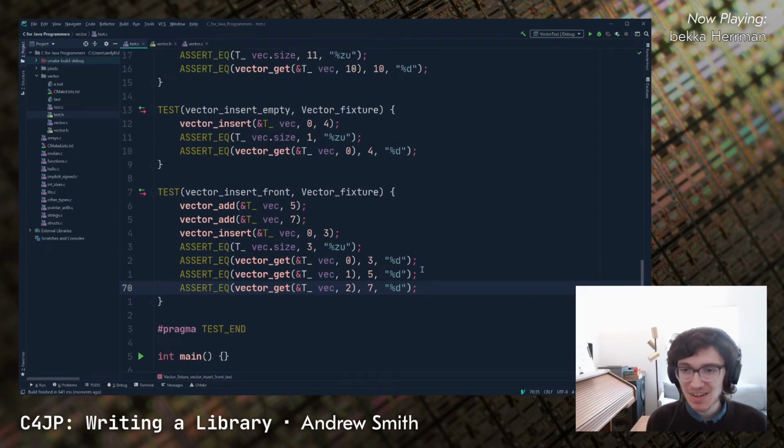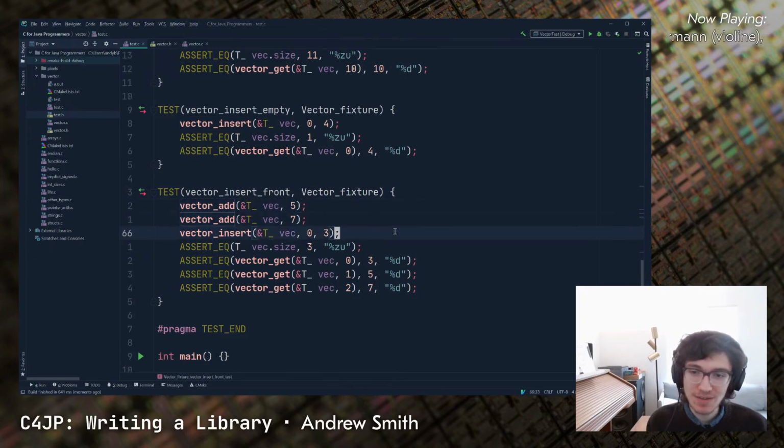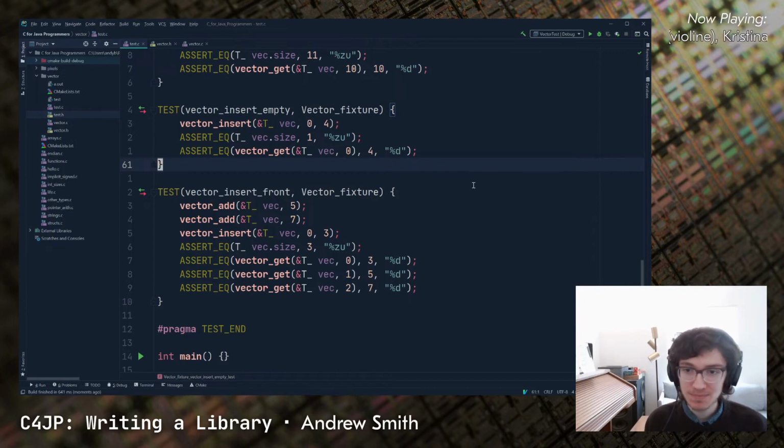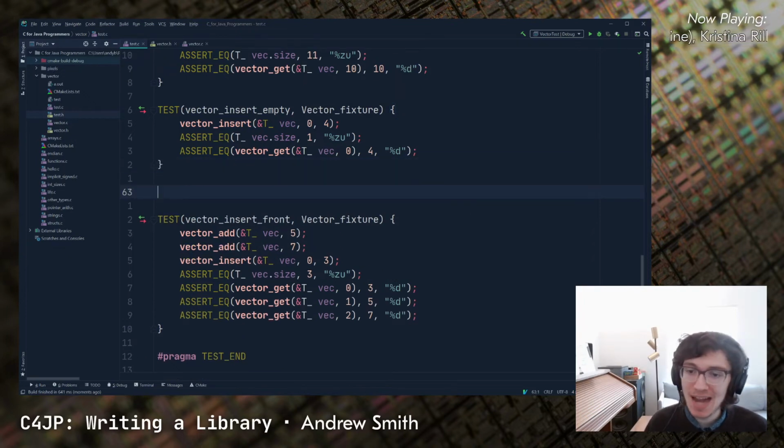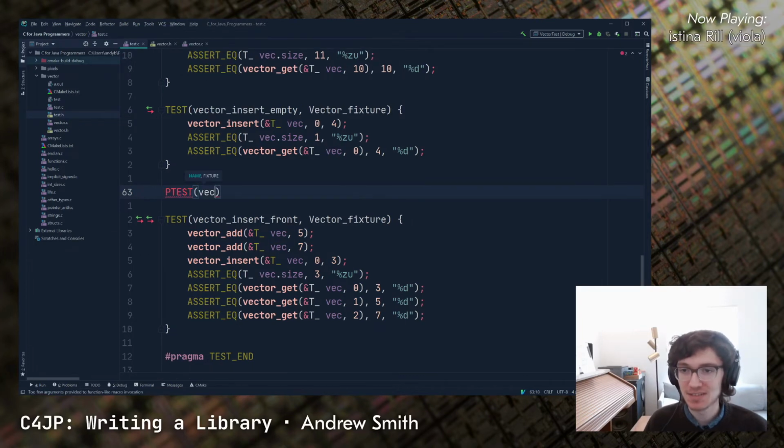All right. So now I'm actually going to be writing a lot of these functions that have a 3, a 5, and a 7, because we need to test inserting to the front, the middle, and the back. So I'm going to extract some of this logic now into what's called a parameterized test.